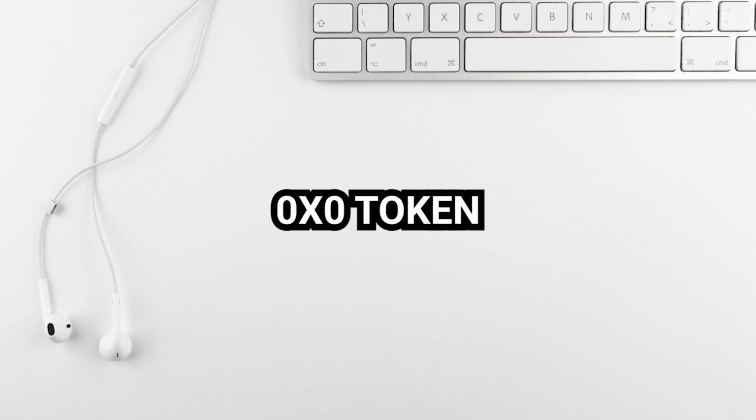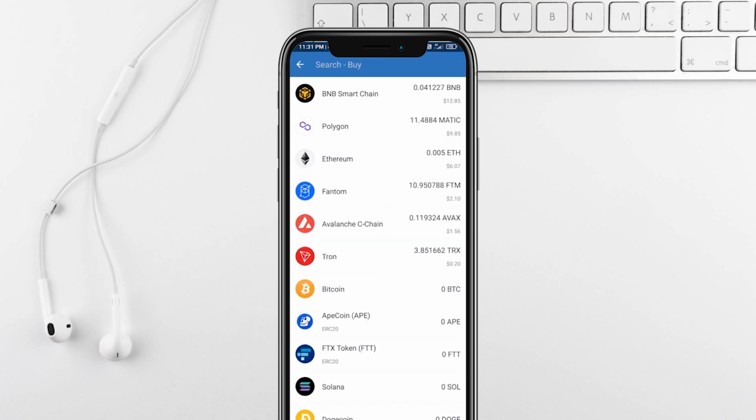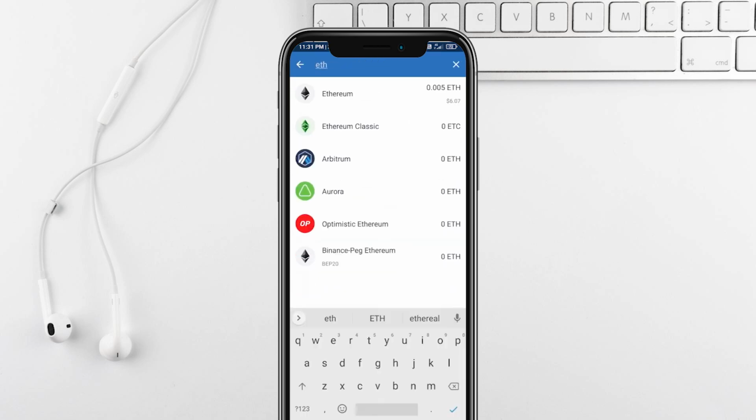Follow these steps to buy the ZXO token on Trust Wallet through the Uniswap exchange. First, open Trust Wallet and tap on the Buy button. Search for Ethereum and select it.